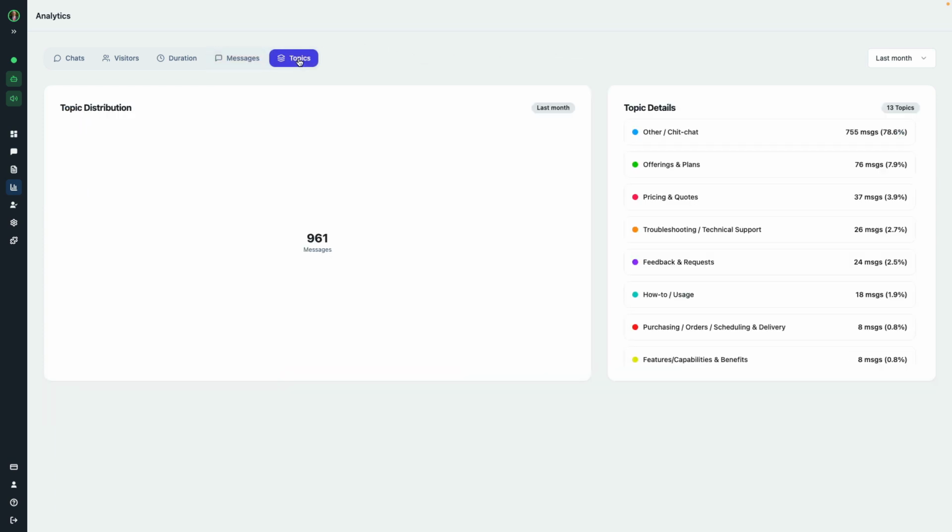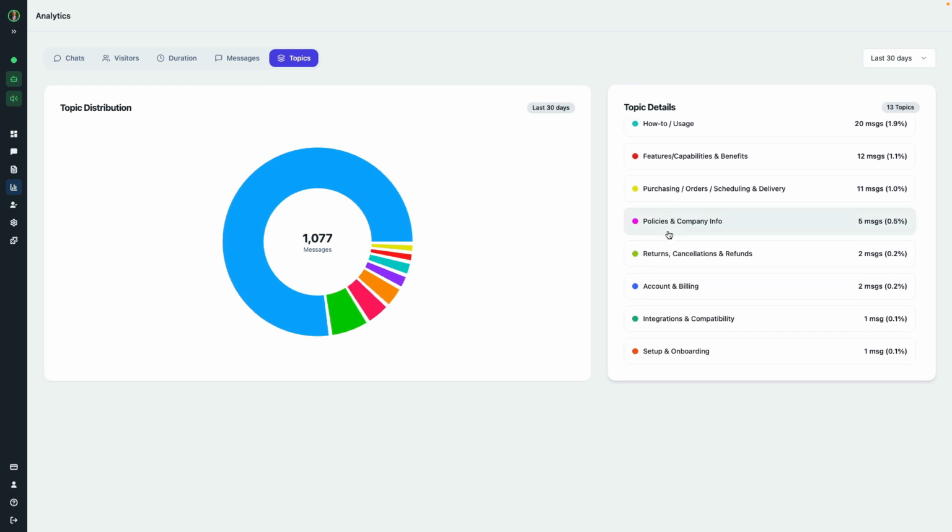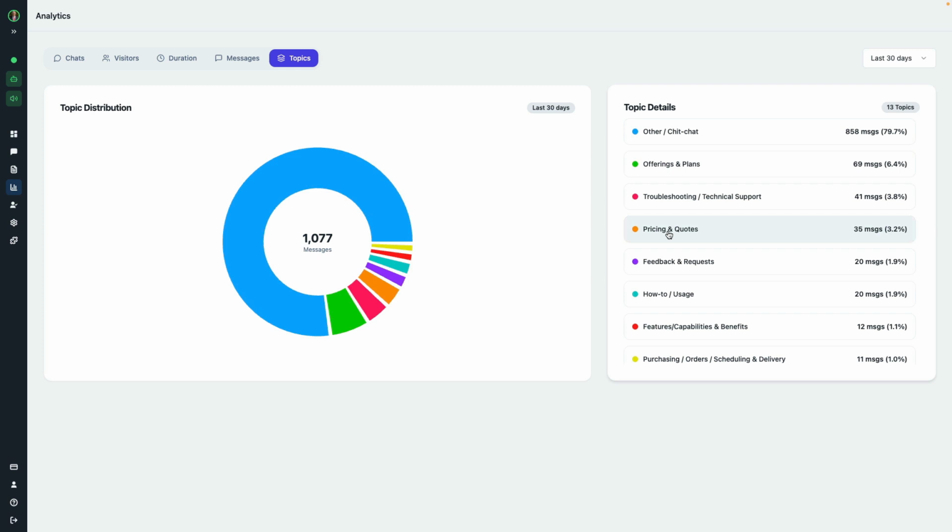When you come to topics, this is where you're going to see the breakdown for the chat topic insights that we saw on the dashboard, that bottom right card. So you're going to have a little pie chart over here where you can see those topics represented as these little slices in the pie chart. Total number of messages for the time period that's selected. And then down below here in the right card, you can see the actual topics that messages were categorized into during the time period selected.